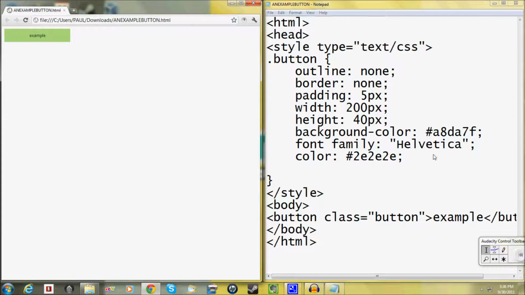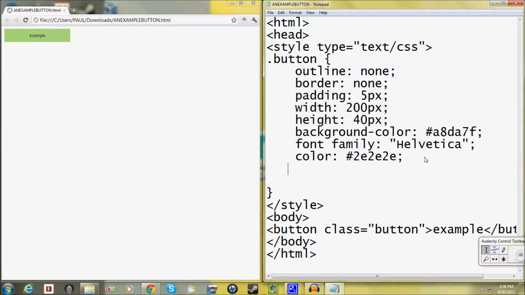Now say we want to change the border radius. We're going to do border-radius, 5 pixels. Now when you refresh, you'll notice the angles are cornered. You might want to change it to 10 pixels if you want it more rounded, like this, which is what I'm going to be doing.